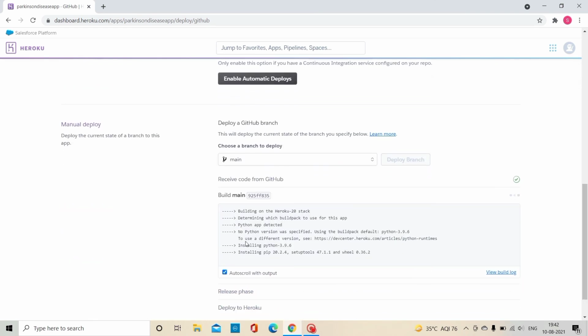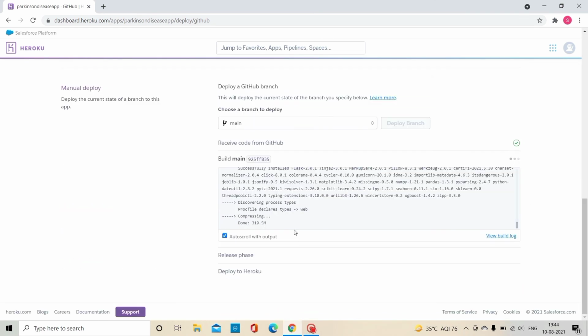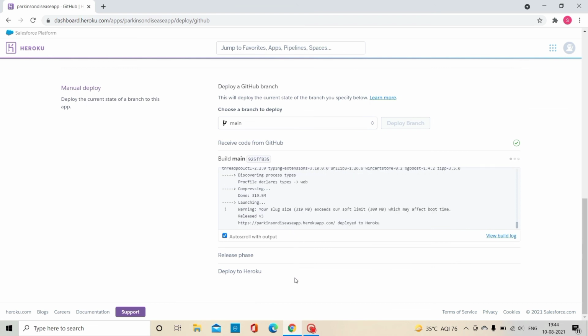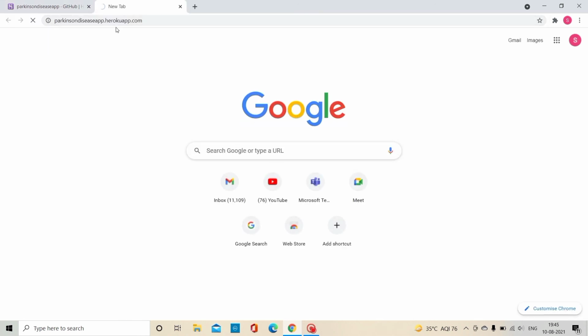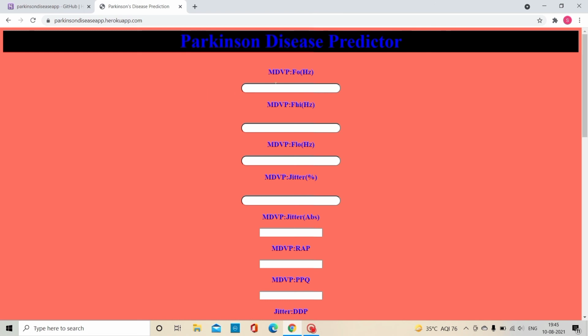Now you can see here all the libraries being installed. So now you can see that our ML model has been deployed on Heroku. The link is given here. Now you just have to copy it, make a new tab and paste it there. Now you can see that our model has been deployed. Now you just have to check if our model is working correctly or not. So we are just providing it random values.